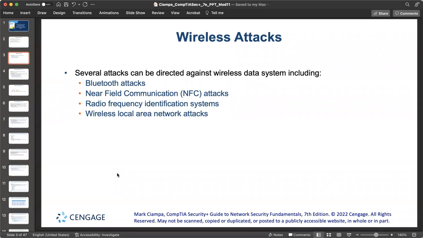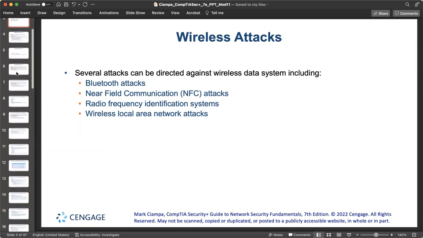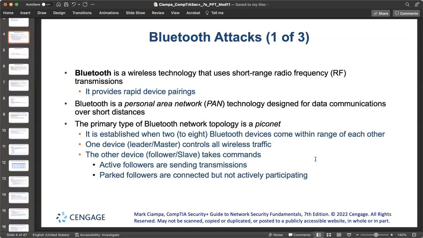We will first kick Bluetooth, NFC, and RFID out of the way, and then we're going to shift our focus to wireless local area network attacks that can happen based on the inherent vulnerabilities, and we're going to discuss the ways to secure those.